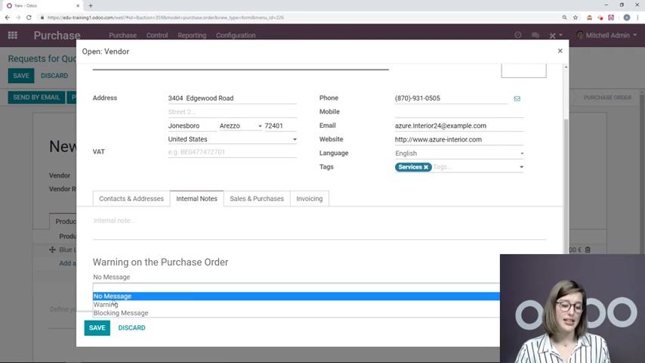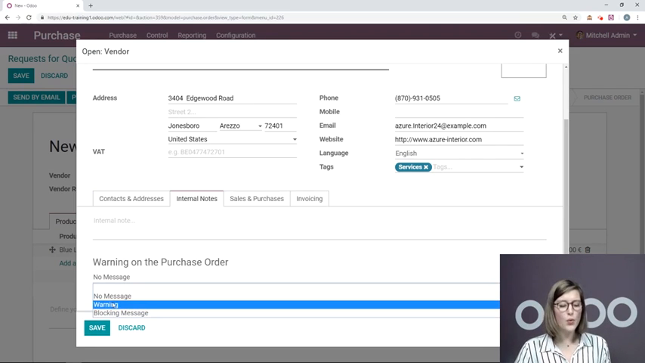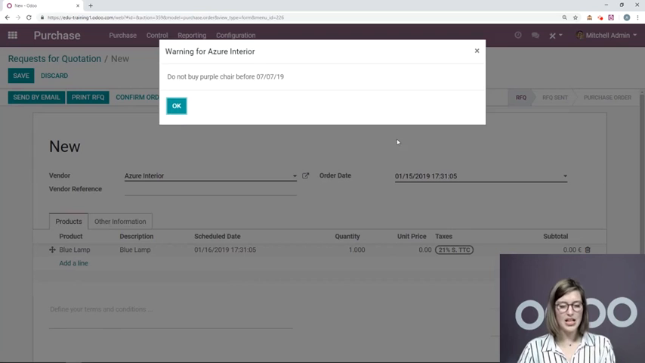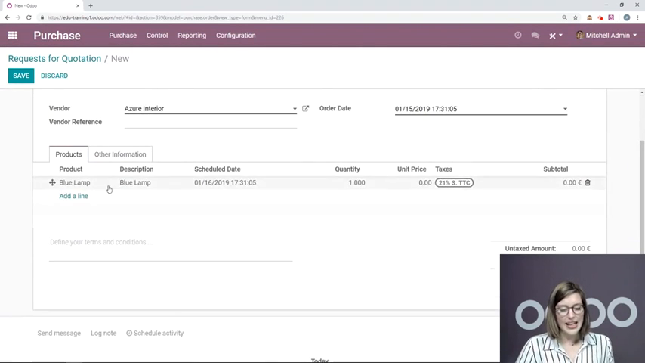So I have a couple of options. I can say I have no message for them, I have a warning message when I select them, or I have a blocking message. In this case, I'm going to choose the warning message, and I will say, do not buy purple chair before 7/7/19. I will save. And that pops up immediately. So we see this take effect right away. Every time you create a request for quotation or purchase order and add this vendor, you will have this pop-up until you remove that warning from the contact page. So I can simply click on OK.